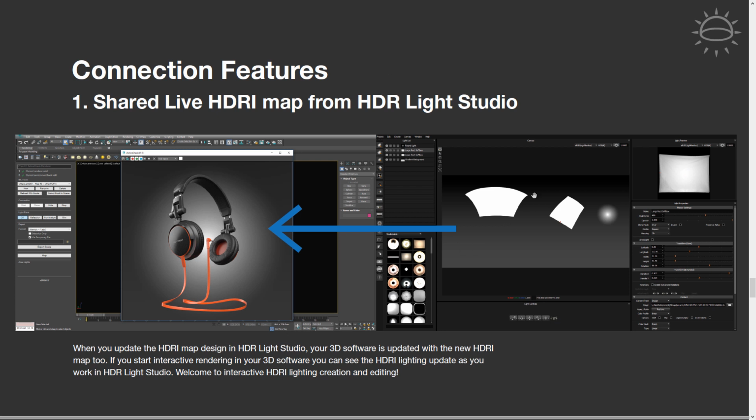Effectively, the HDRI map you'll be making in HDR Light Studio is updated inside of your 3D app in real time. This means as you light in HDR Light Studio, if you have interactive rendering running, you will see that update in real time as you work. And you get to see the lighting interact with your final shaders.